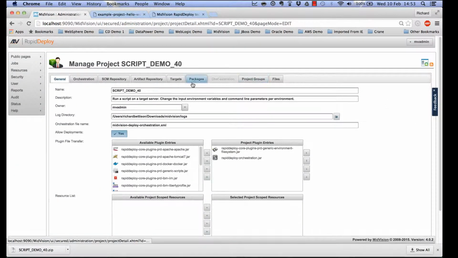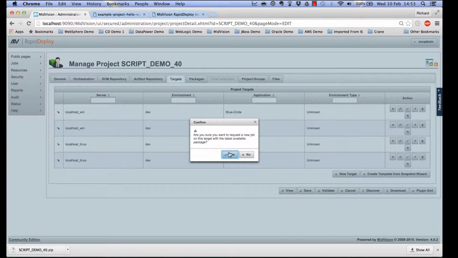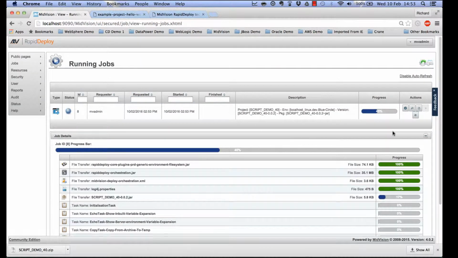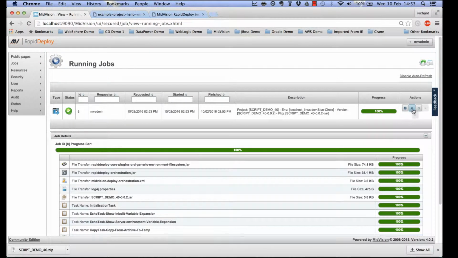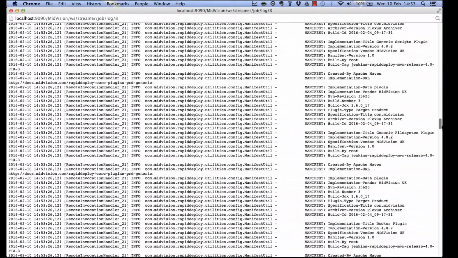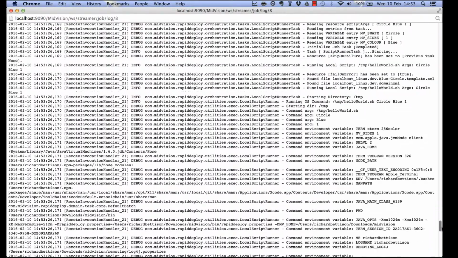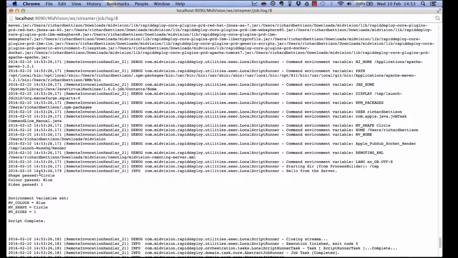And this time we'll go and run the other target, the blue circle. Go and look at the running jobs again. Again, we can see that's running and now completed. Can go and view the logs. I don't propose to look at all of the log file. But if we scroll down to the script runner task, now we can see the same output, except this time we've got blue and 1, and blue and 1.